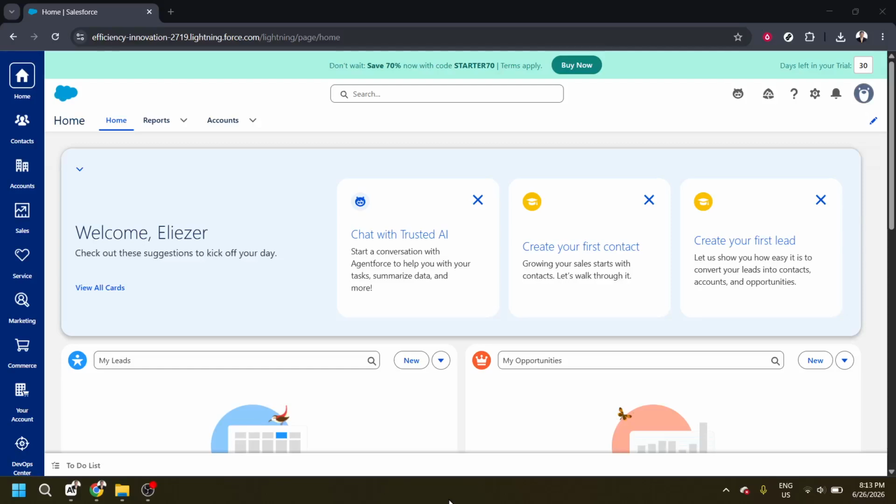Struggling to share your Salesforce reports with your team? Move them to a shared folder in just a few clicks. I get it. You've spent time building the perfect report with all the right filters and columns, and now you need your team to see it. But if that report is sitting in your private folder, nobody else can touch it. So let's fix that. I'll show you exactly how to move a report to a shared folder so your whole team can access it. Let's start.